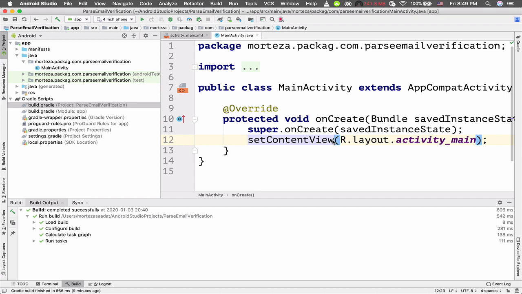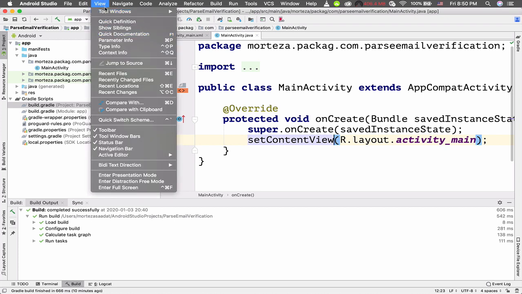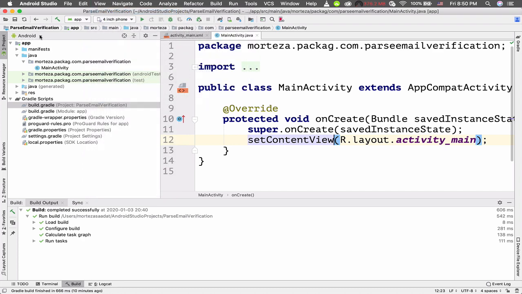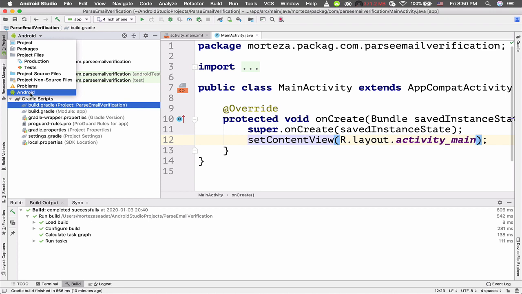Okay, so now that you have created the Parse application, it's time to go ahead and add the Parse SDK to our Android project. Here, open the Android view at the left. If you don't know how to open the Android view, the shortcut for Mac is Command 1, but the shortcut for Windows is Alt 1. If you don't know about these shortcuts, at the top menu bar, click on View, Tool Windows. Here you can see the shortcuts. We need to open the project view and make sure that here it says Android. If it doesn't say Android, you need to select it and choose Android.